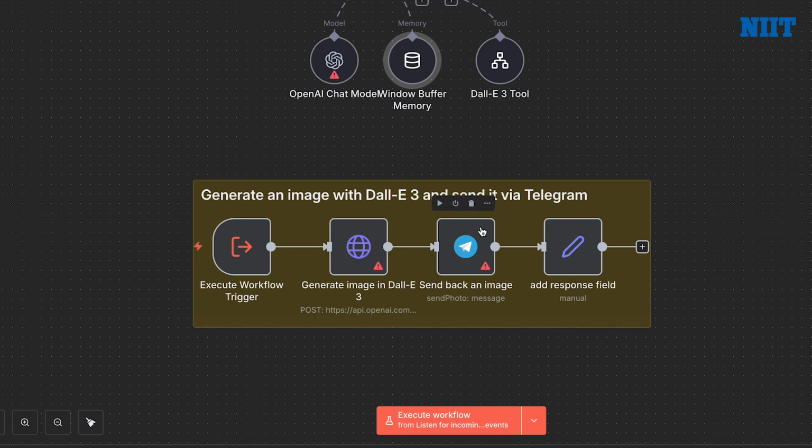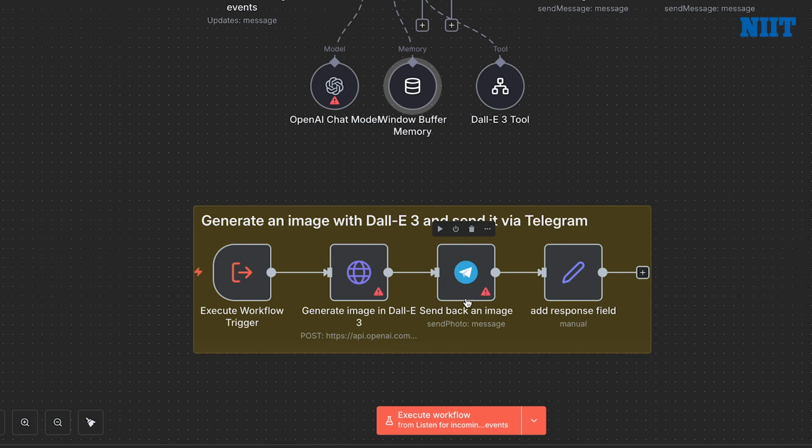And then you have your Telegram send photo node. Here the workflow grabs the image URL and sends it back to the correct user. Because we pass the Telegram chat ID into this workflow, the image always goes back into the right conversation, even if multiple users trigger the bot at the same time. And next we have our last node, that is response back to the agent. This last node sends a short confirmation message back to the AI agent. This tells the agent that the tool ran completely fine and lets it continue the conversation smoothly.